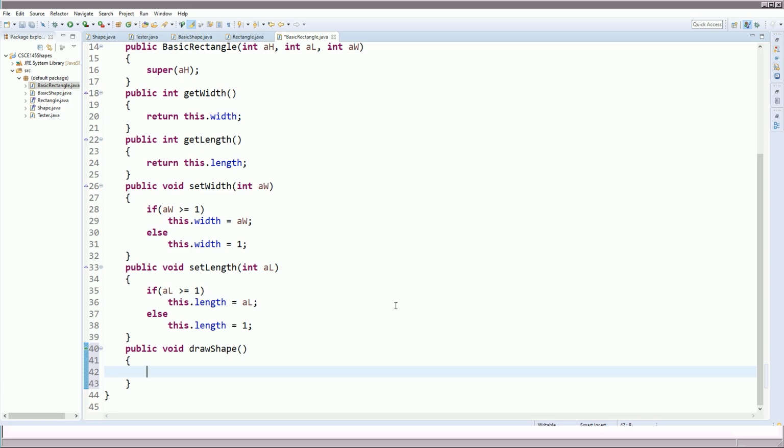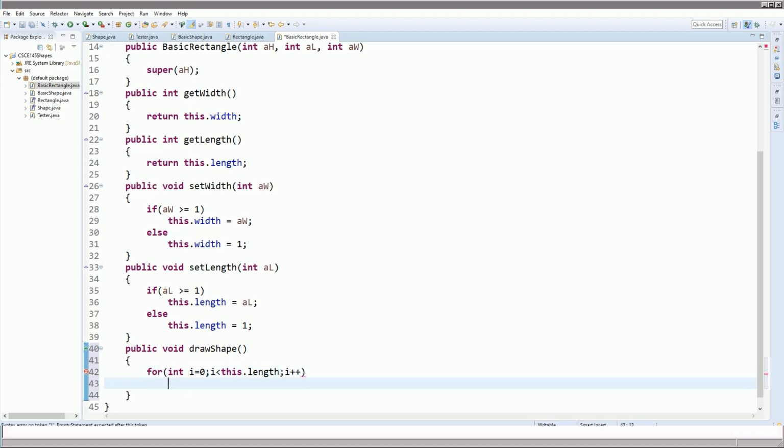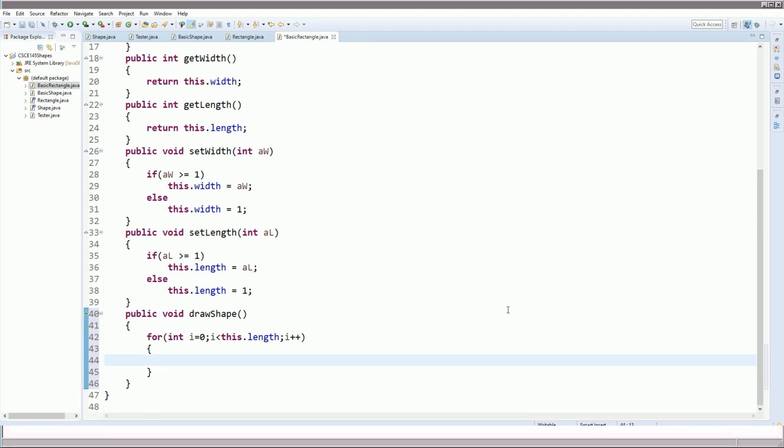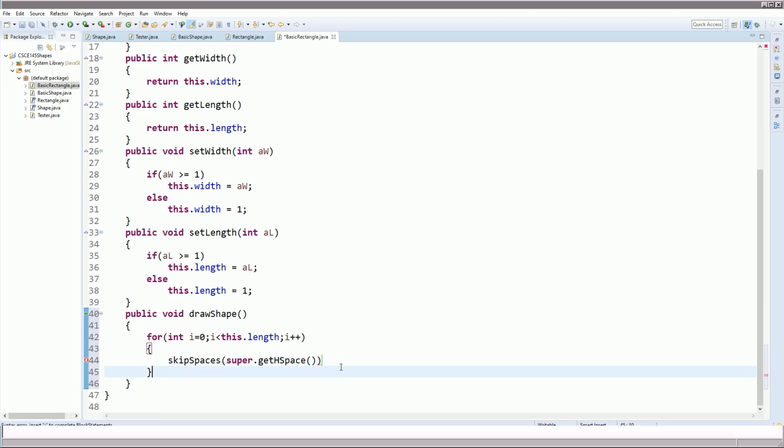And this is how we're going to do it. For int i is equal to 0, i is less than this.length, i++. So before we start drawing the shape, we need to skip those number of horizontal spaces. So we wrote a method to do this, so we're going to call skipSpaces. However, the property, the horizontal spaces, is built into the basic shape. So we need to access that by calling super.getHspace. That way, this skips a number of horizontal spaces before it starts drawing this rectangle.